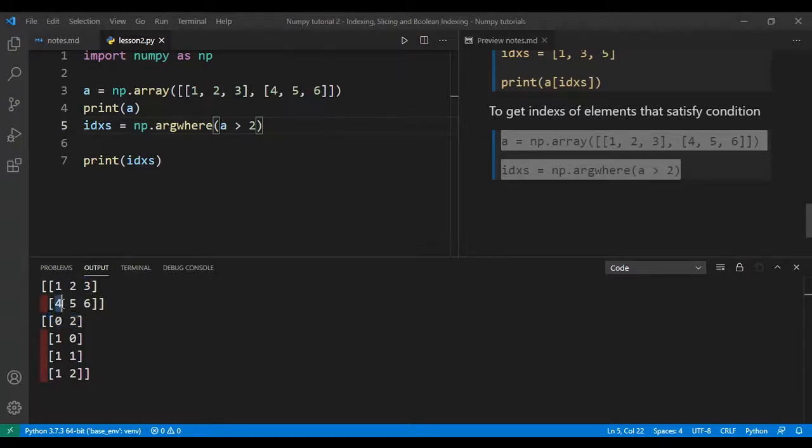Next is element 4, which also satisfies the condition. So we have 1, 0, then 5 and 6 also satisfy the condition. So these are the index positions for those elements. So if you have an array and you have a condition and you want to find the positions of the elements that satisfy the condition, you can use the argwhere function.